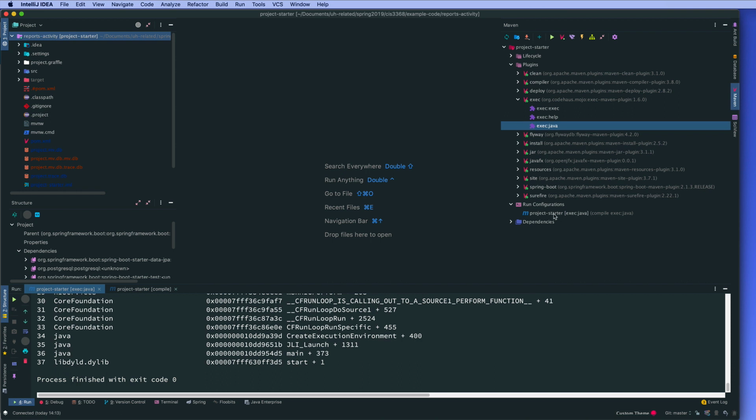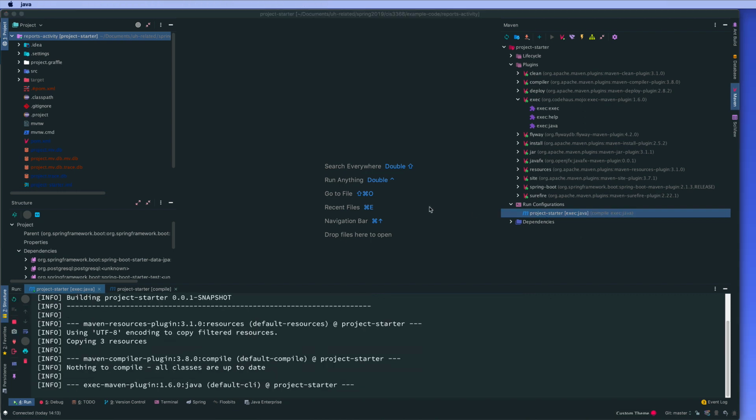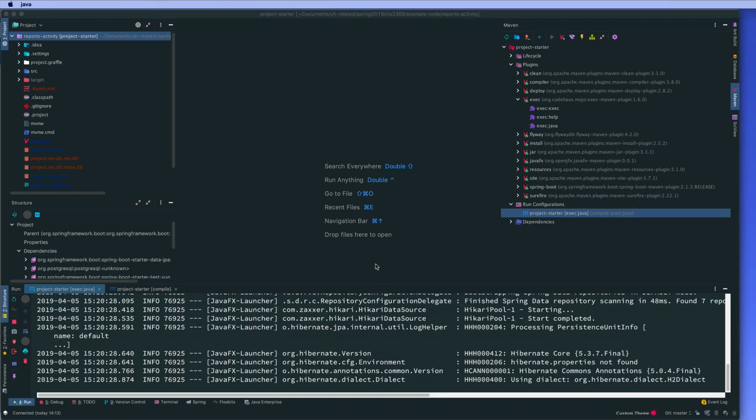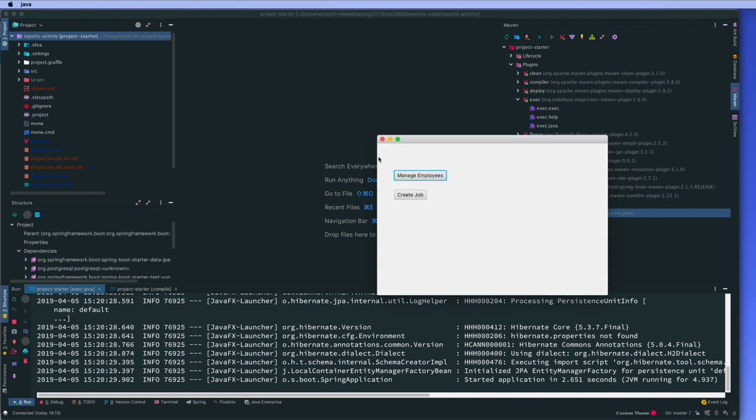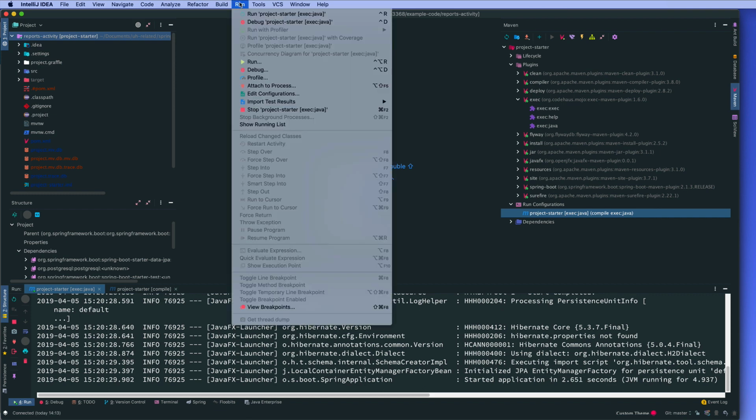And what you get is down here under run configurations, you get this thing that has whatever name you gave it, and then an exec. So I can just double click it, and it will run the app with no trouble. But I usually want to run from the run menu.